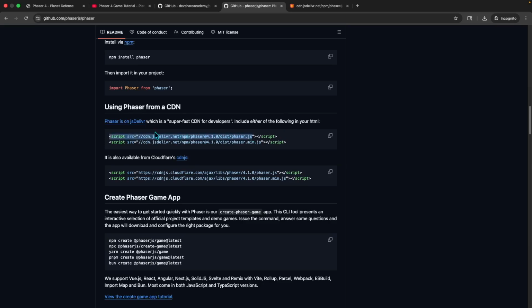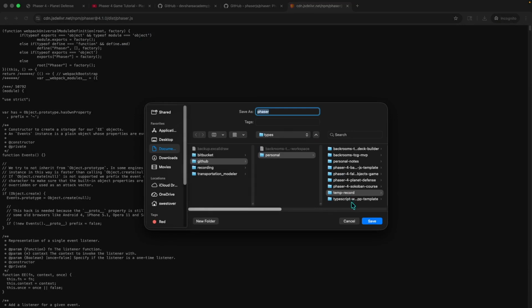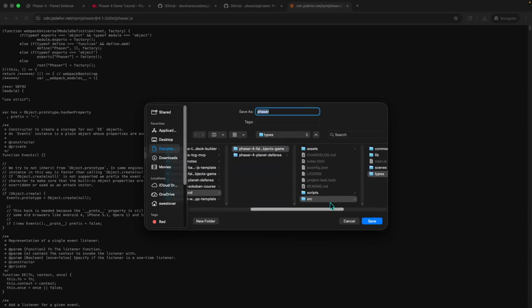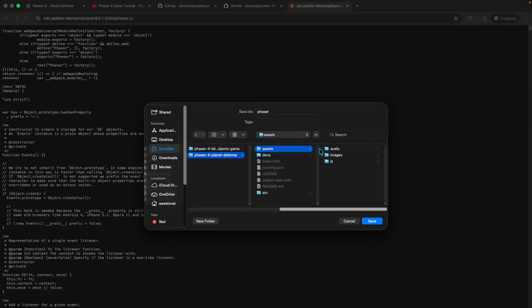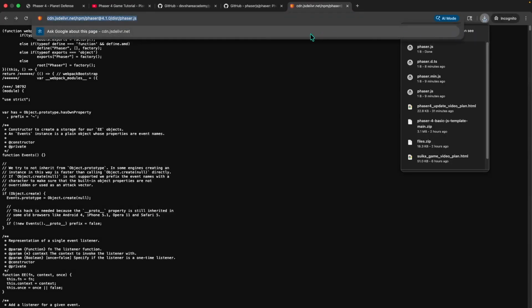We want to copy the URL for our Phaser library, and then we want to open that up in our browser. And then here, we just want to right click, we'll do Save As, and now we want to save this JavaScript file into our project under Assets, JavaScript. We want to replace our phaser.js file. We want to do Save, we'll do Replace.